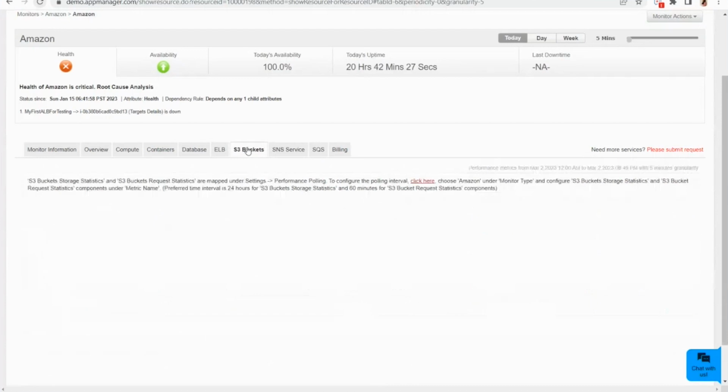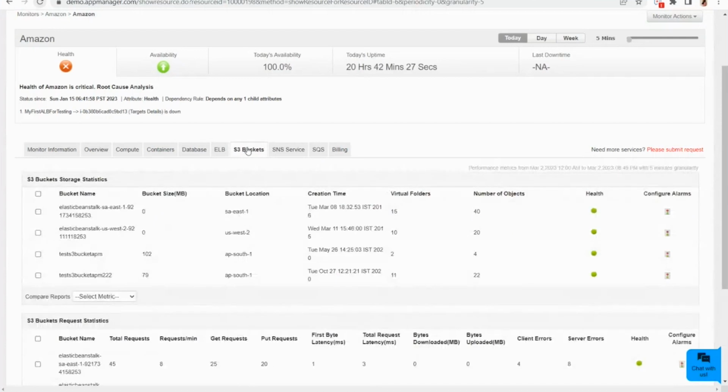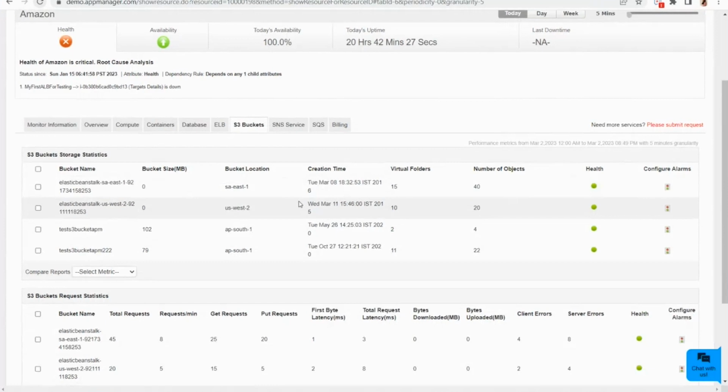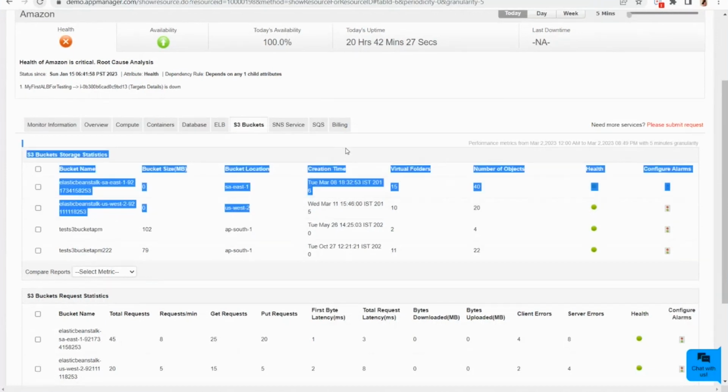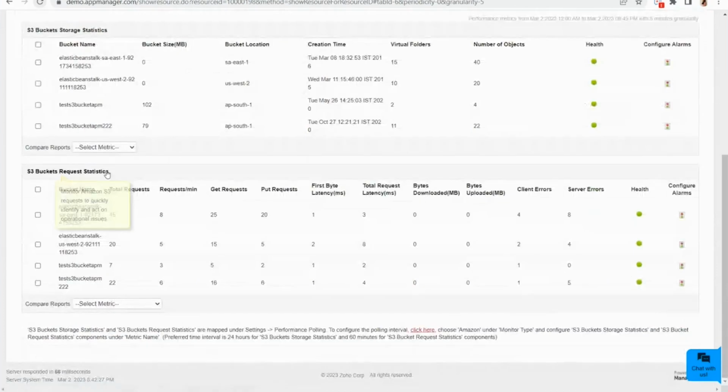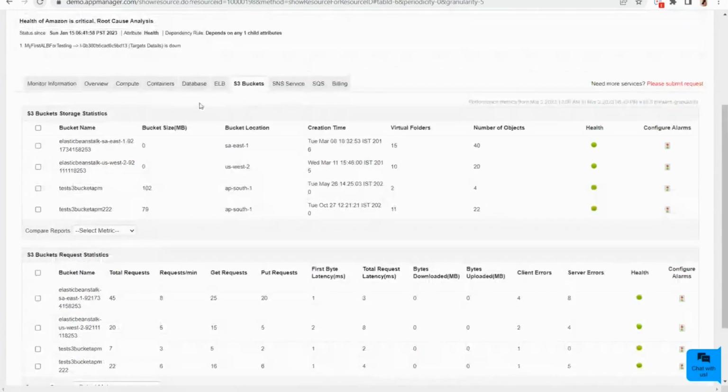So then we come on to the S3 buckets. So this is pretty simple. In S3 buckets, you basically have details about all your storage resources. So, the number of virtual folders, the number of objects, and you can also track the request statistics for your buckets, the number of requests you receive every minute, the get requests, put requests. You also have the first byte latency along with the total request latency in your S3 buckets resources.